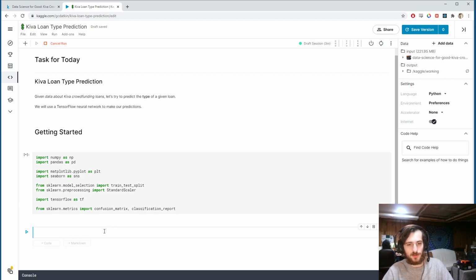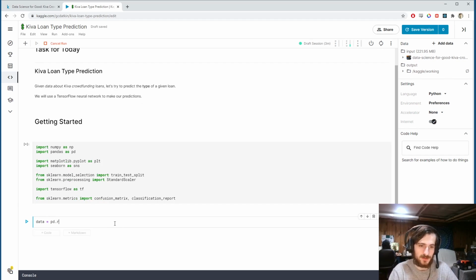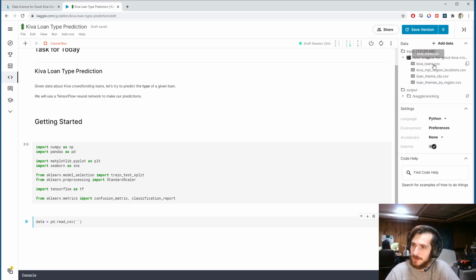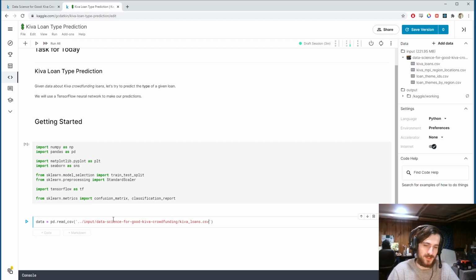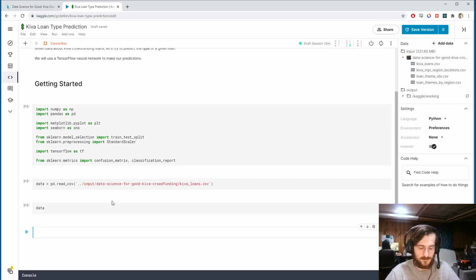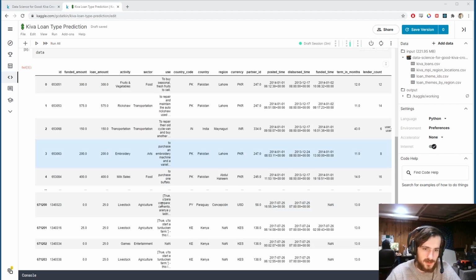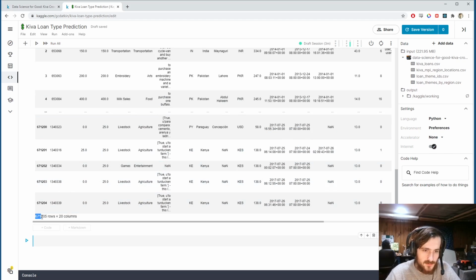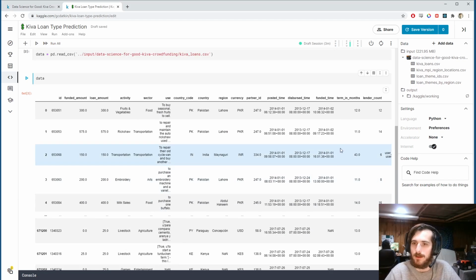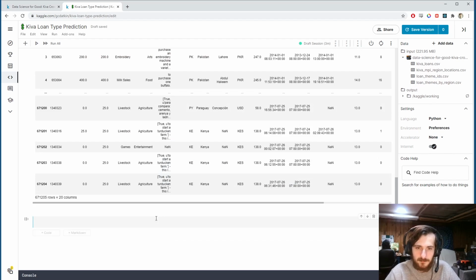So let's go ahead and import those, and I'll load in data using pandas.read_csv. I can grab the file path up here. I'm using kivaloans.csv, so I'm pasting that in, and we can take a look. And I believe this dataset has quite a few rows. At least for Kaggle, we have 671,000 examples, which is a good number.